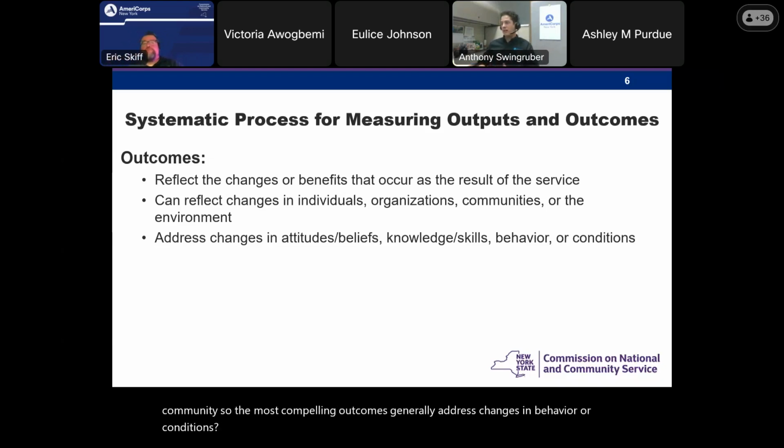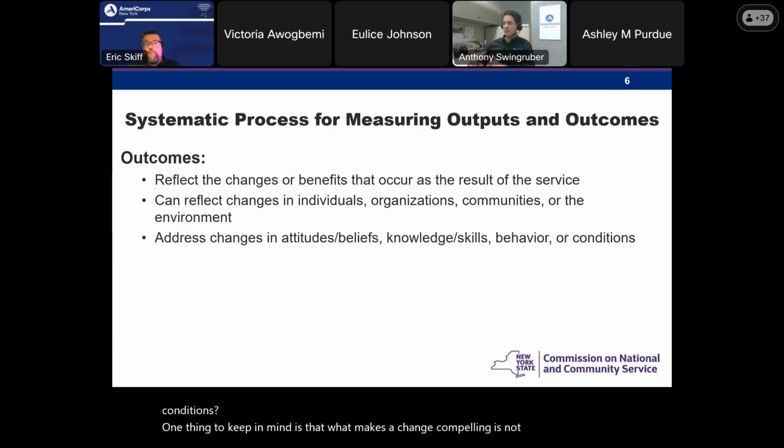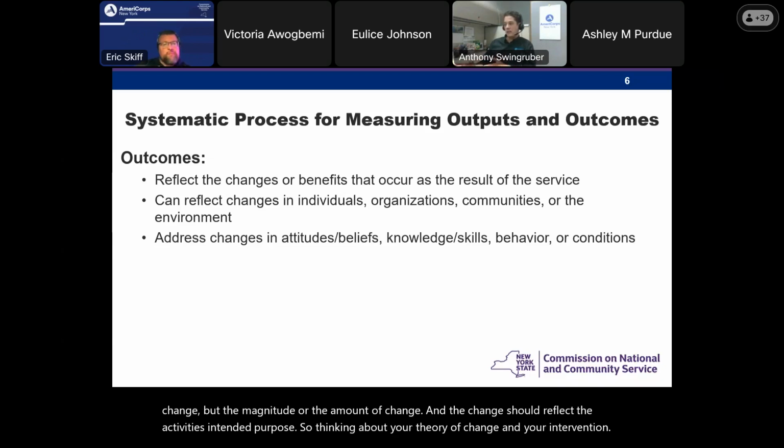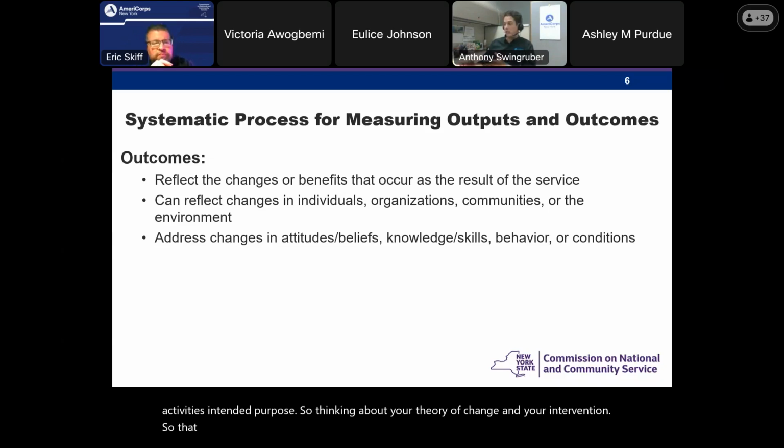One thing to keep in mind is that what makes a change compelling is not just the type of change, but the magnitude, or the amount of change. And the change should reflect the activity's intended purpose. So think about your theory of change and your intervention, so that the change in your beneficiary is reflected in your program model. In summary, performance measurement can show whether a change occurred.